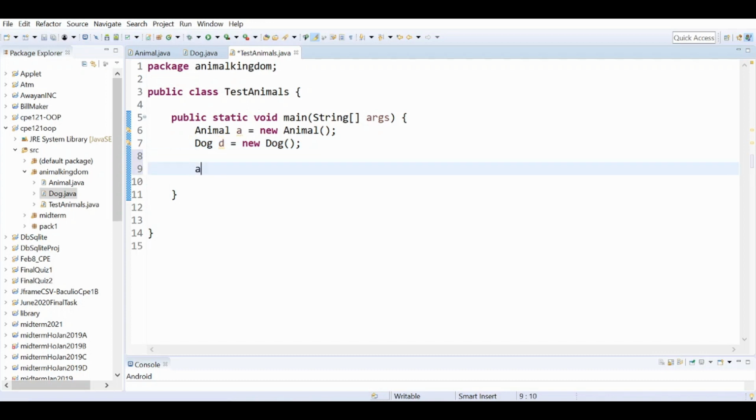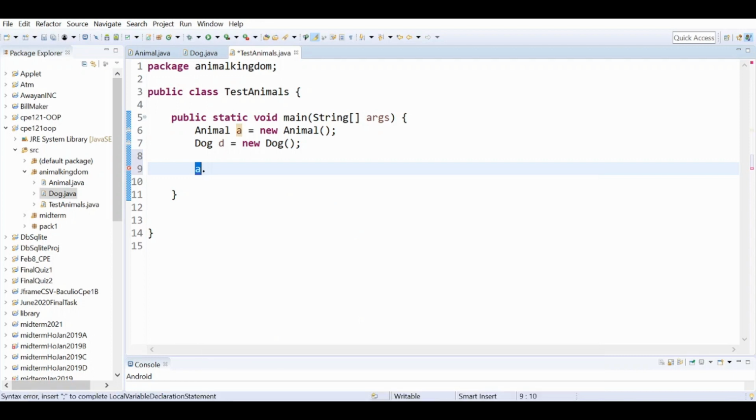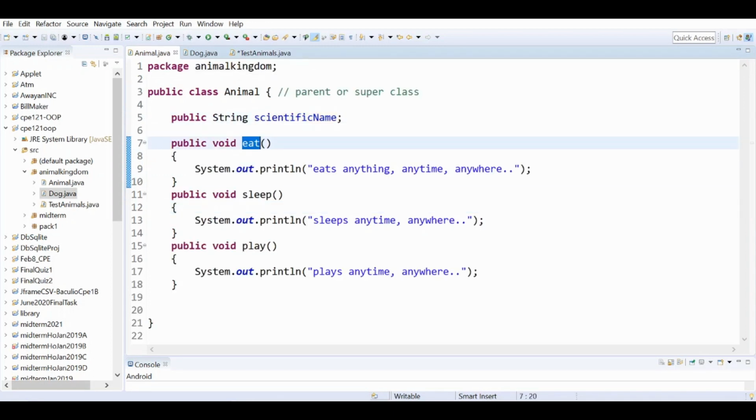So if we're going to reference that instance and try to access all the fields and methods that instance A, which is class type Animal, has, so the instance A has field scientificName, method eat, method play, method sleep. Okay, all the rest of these are attached to it automatically as a class type. So these are all the rest of the methods that we can execute for A being a class type. Indeed, since A is class type Animal, it has scientificName, eat, sleep, and play.